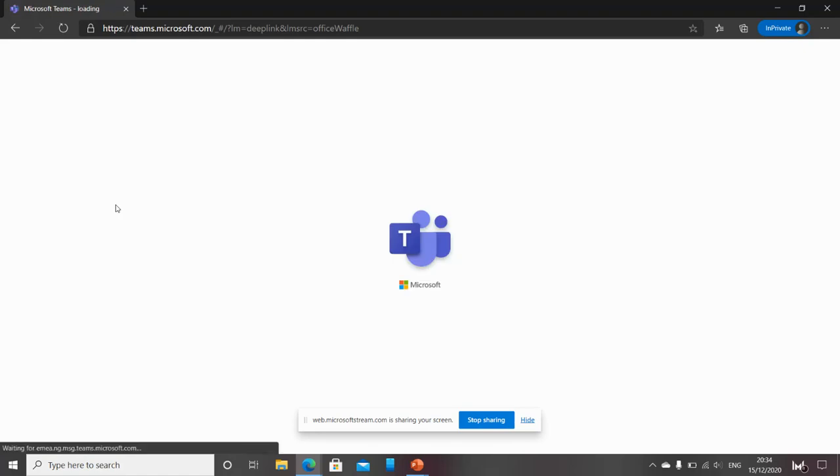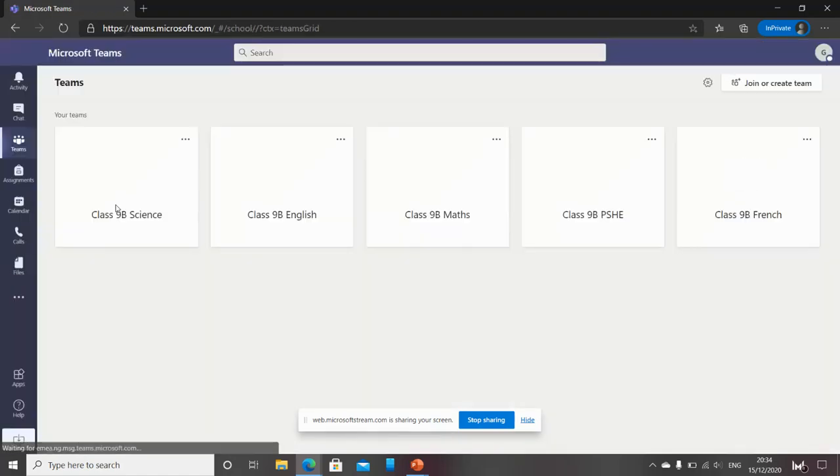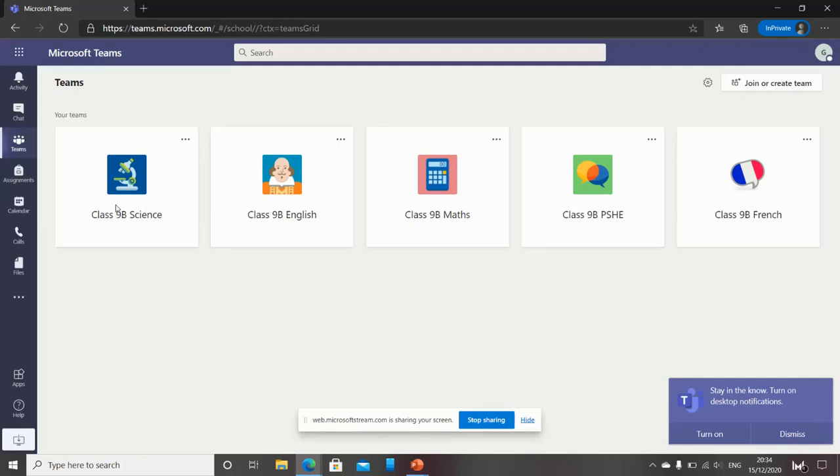The first time you go on to Teams on a machine, it can take a few seconds to load up. Sometimes it asks you if you want to open the Windows app, but that's optional. But it's taking me straight into Microsoft Teams. You'll see that I have 5 teams that I am a member of. When you log in, you should see a team for every single class that you have on your timetable.